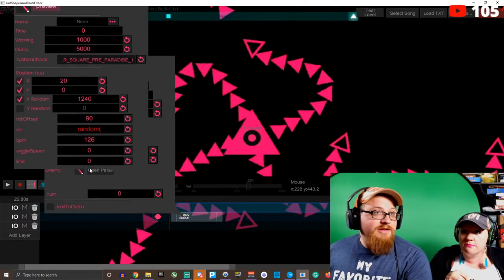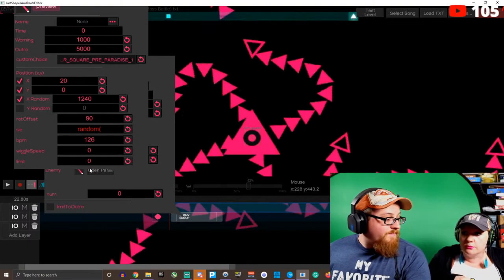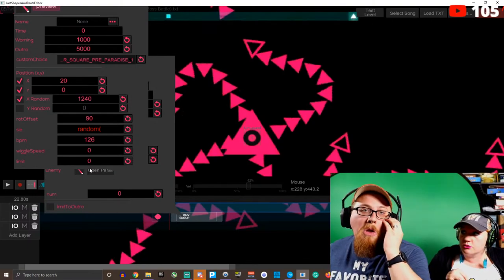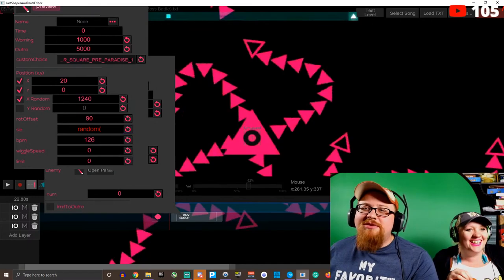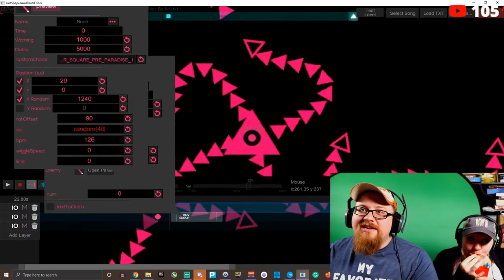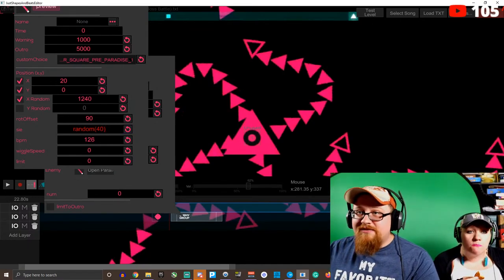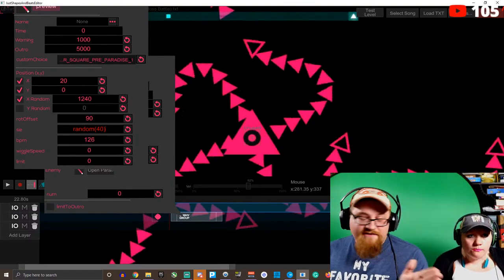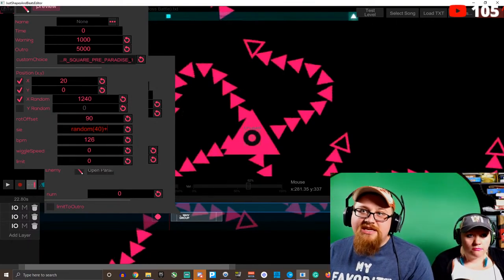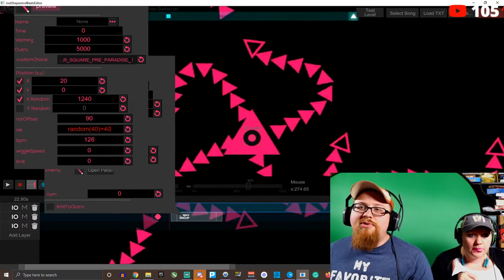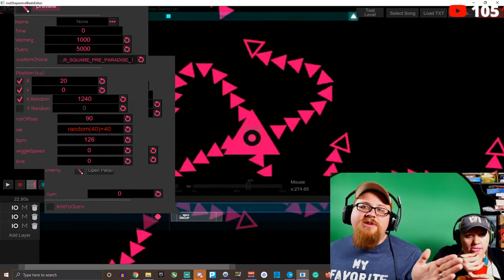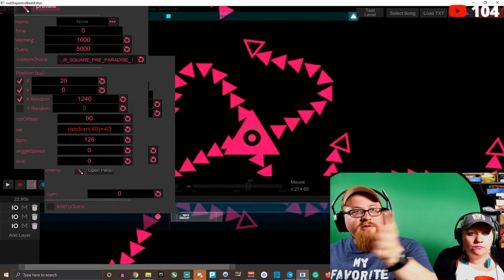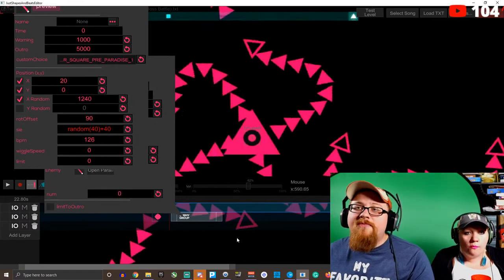All right, so I'm making an enemy group. Yes, I'm creating an enemy group, and I'm doing random sizes. So we'll do random size 40, but we don't want to have the possibility of a zero size enemy. So we're going to do plus 40. That means it's going to be random 40 above a base set of 40.